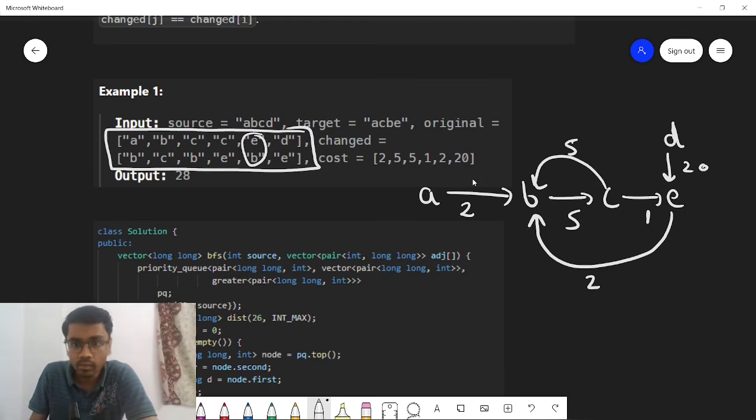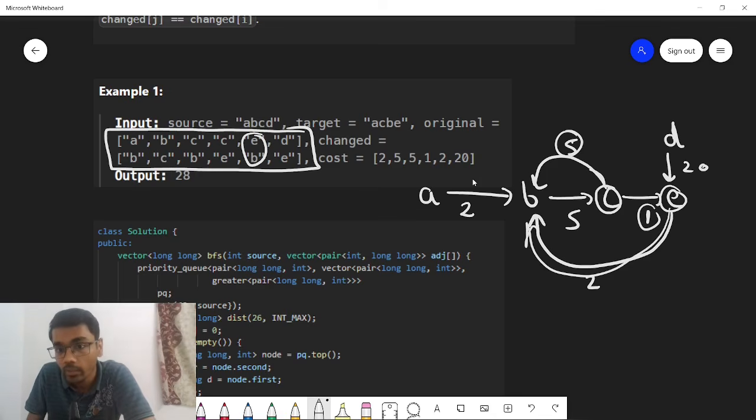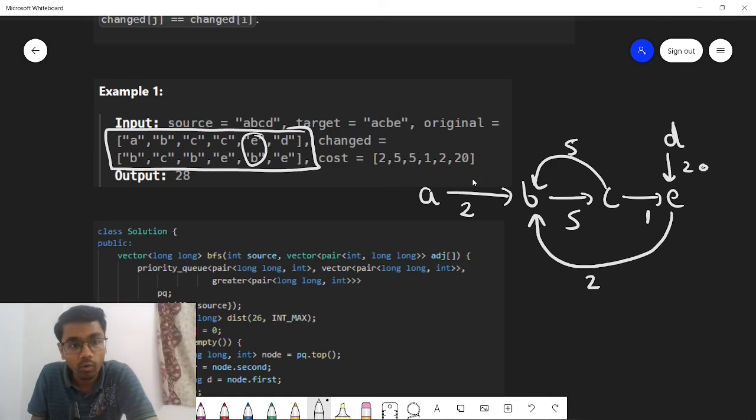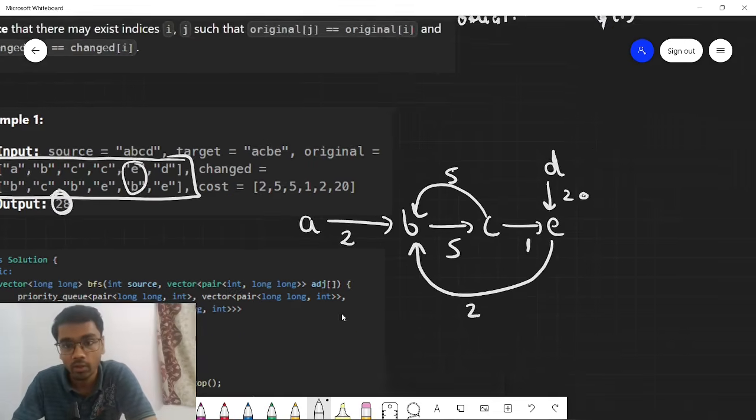Now this is the same thing. From C to B there will be two paths. Either you can go from C to B directly with the cost of 5, or you can go to E first with the cost of 1, and from E to B you have a cost of 2. So in total, going from C to B will cost you 3. This is the main observation, so we can just apply Dijkstra on this particular case. Let us see how we will get the answer 28 with the help of this simple graph analogy.